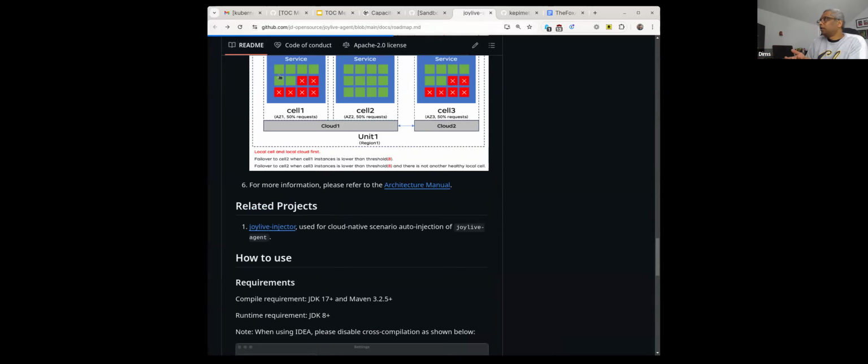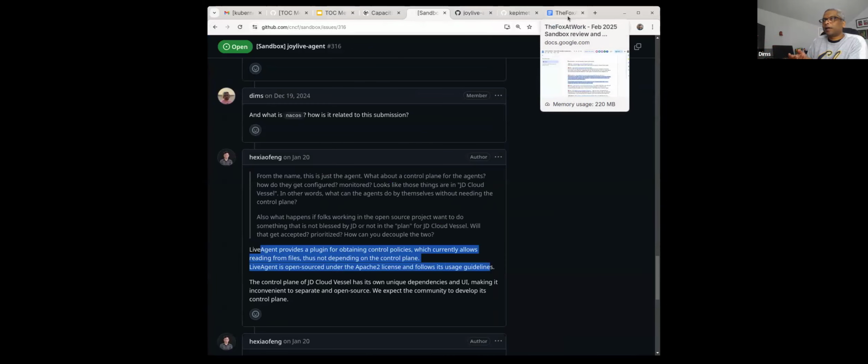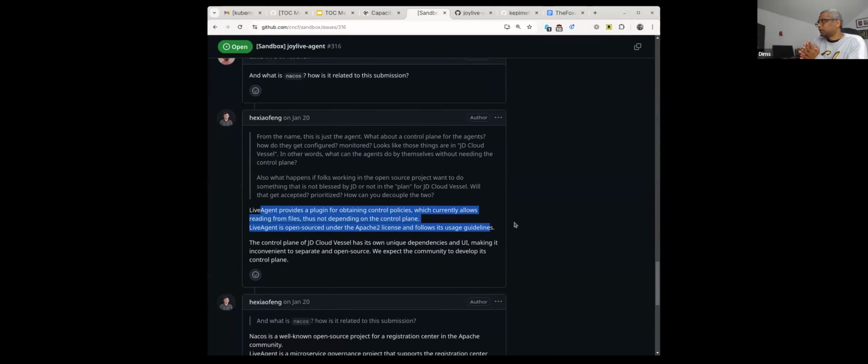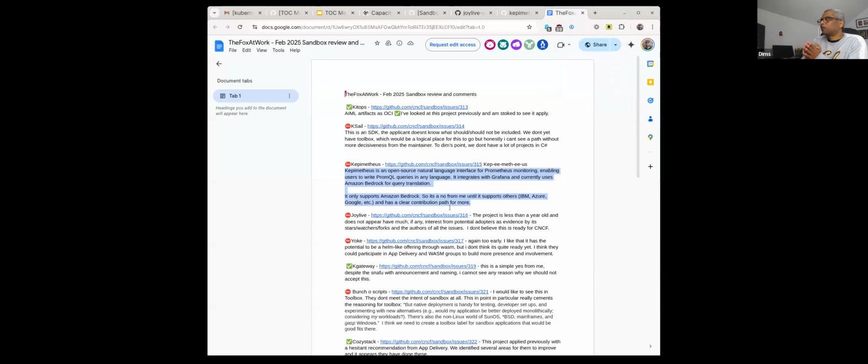JoyLive itself has a control plane that they have, but it's too big and too cumbersome to open source, as one of the comments there says. So that's basically what I learned about it. Ricardo, did I miss anything?